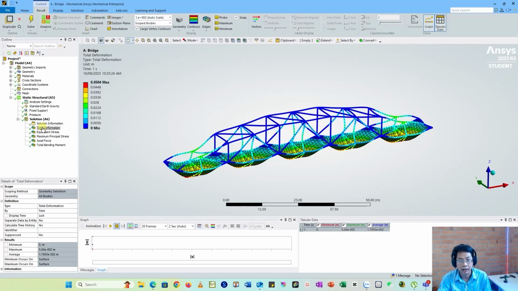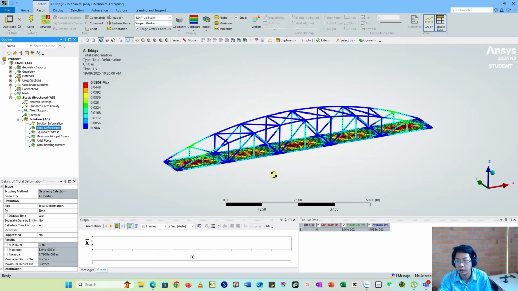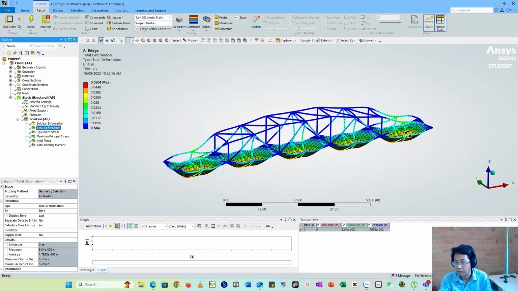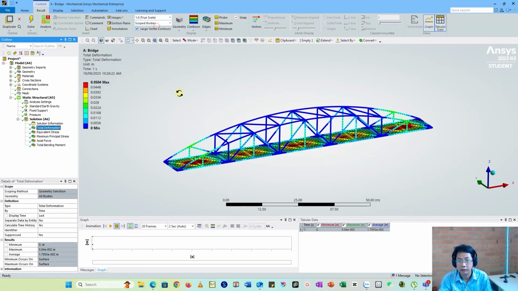So here is the result of my total deformations. Please don't be so scared of these deformations because they have been exaggerated to see if there is any problem with connections, or if the deformation is way too small, like the true scale, you can't see much of the deformation. So therefore they have been exaggerated on purpose, okay, to see where is the biggest part. And I think I'm fine with that.